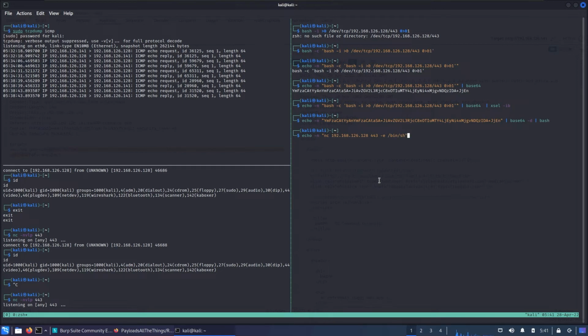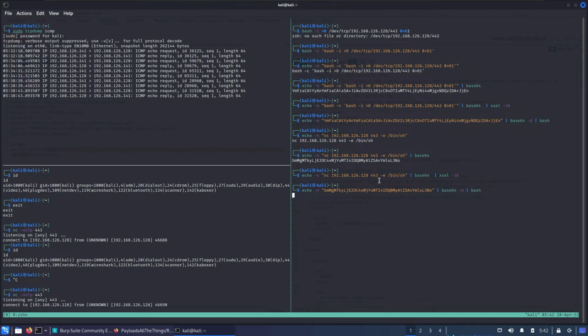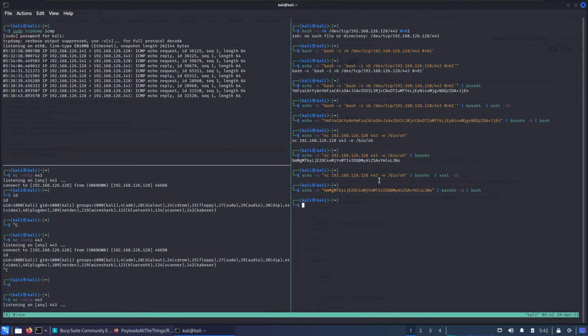All right. And now Base64 it. Now echo -n the Base64 payload, Base64 decode, and now pipe it to bash. And again, we receive the callback, so we know our payload is good and it's working.